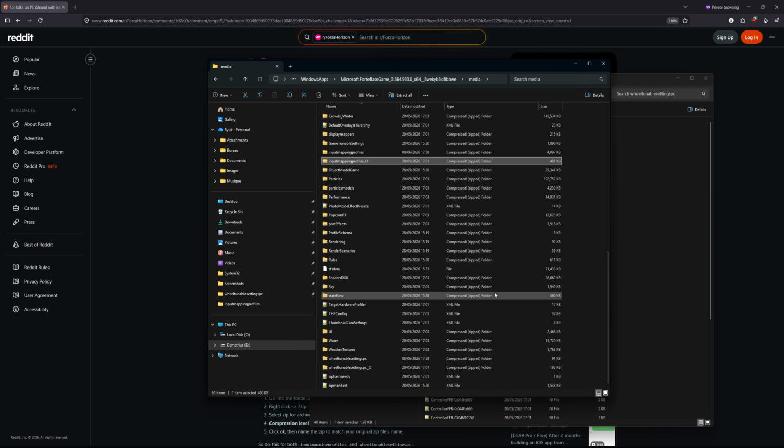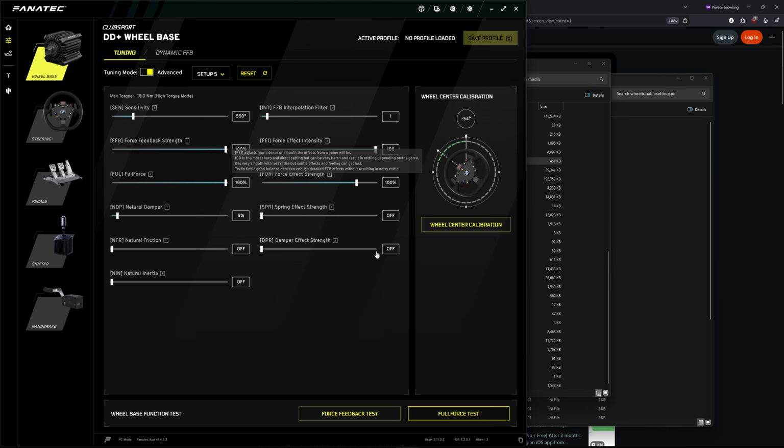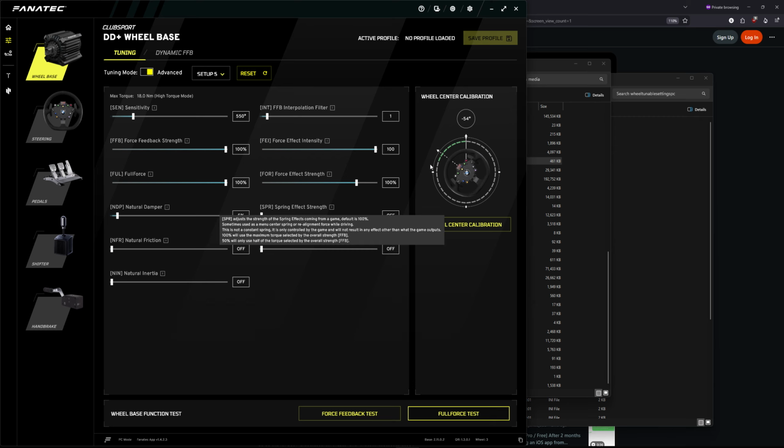You don't have to go to the compatibility mode. You can use your regular mode, and you can also make changes on your Fanatec app, so you don't have to deal with compatibility mode shenanigans. So that's great. But anyway, that's it for now.